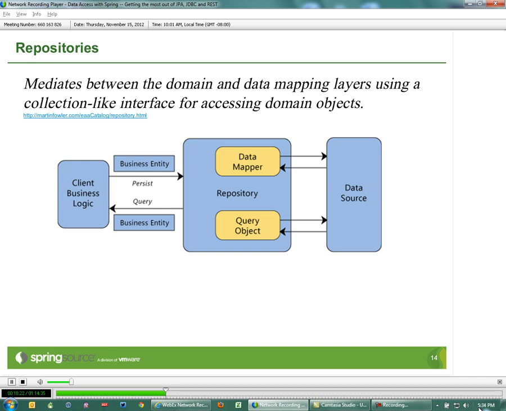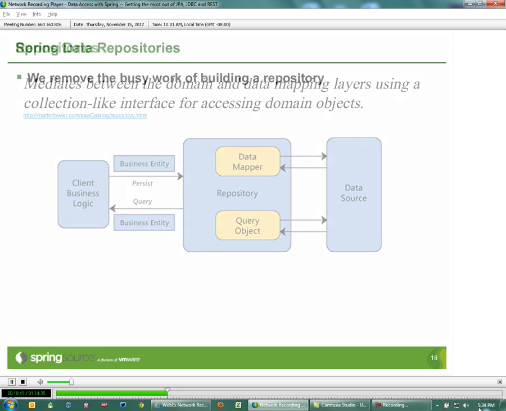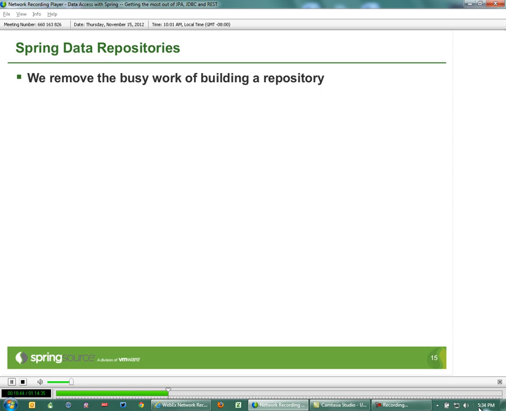So the next topic I'd like to talk about is the concept in Spring Data projects around repositories. So repositories are basically your data access layer that's mapping from your data source, usually a relational database, into objects, your domain objects. And the goal of Spring Data repositories is to remove the busy work of you creating a repository.